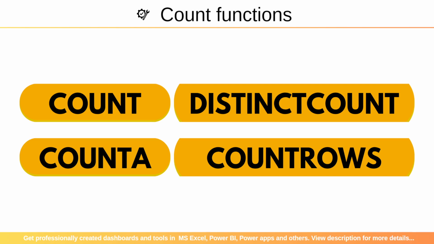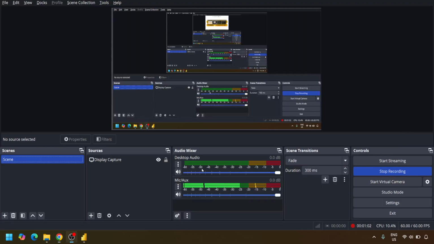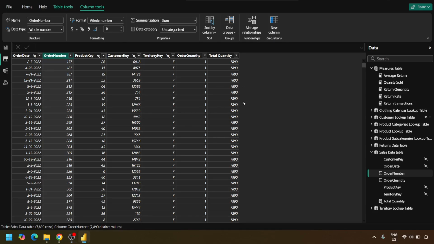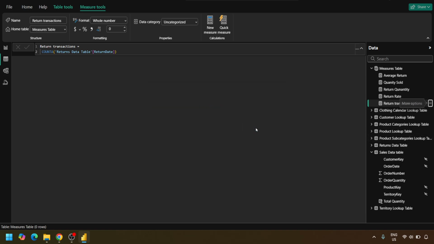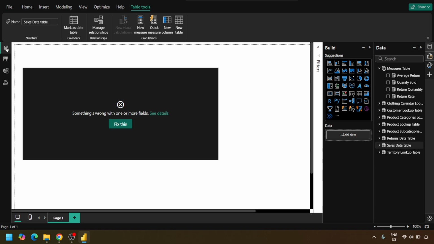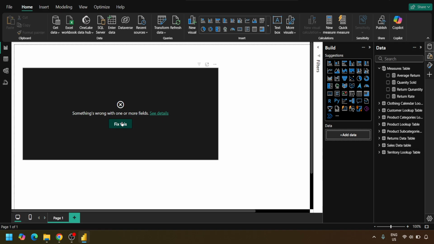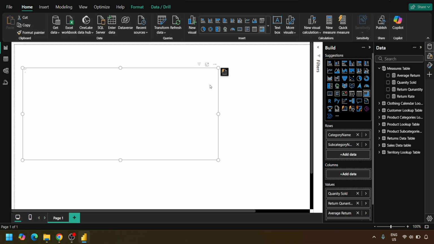So let's go to Power BI and understand these things in action. So this is our Power BI model, and inside that let me just remove this return transactions. This is of no use for a moment for me. Let me just remove that. Yeah, so inside this model we want to calculate our total unique list of return transactions.